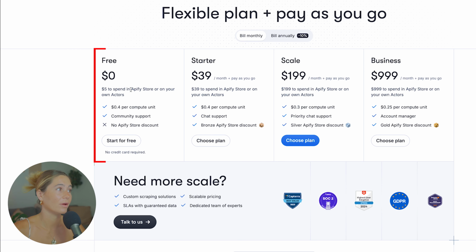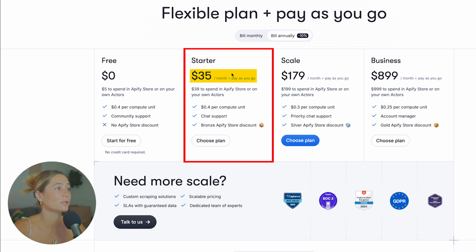So they also have a free plan, and this is $5 to spend in the Apify store on your own actors, 40 cents per compute unit, community support, but again, you don't have to add a credit card or anything like that. I'm going to go over the annual because you can save 10% here. So the Starter plan is $35 per month plus pay as you go. This gives you $39 to spend in the Apify store on your own actors. The per compute unit is the same, with chat support and an Apify store discount.